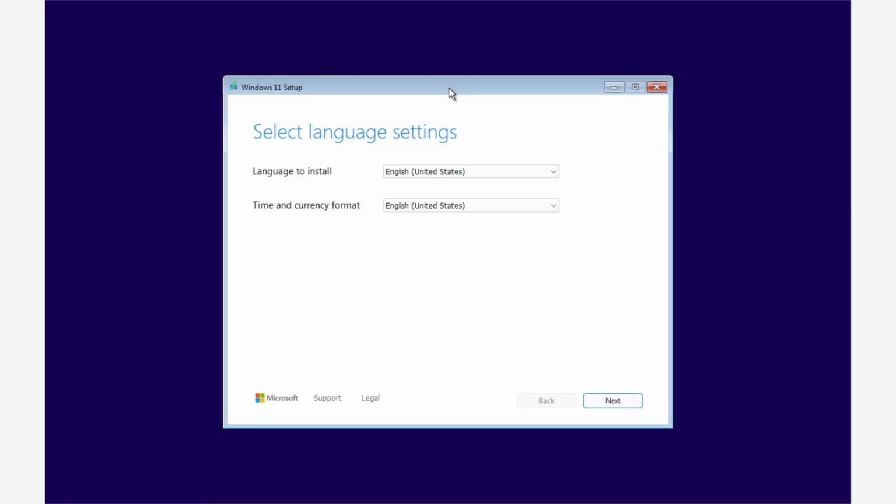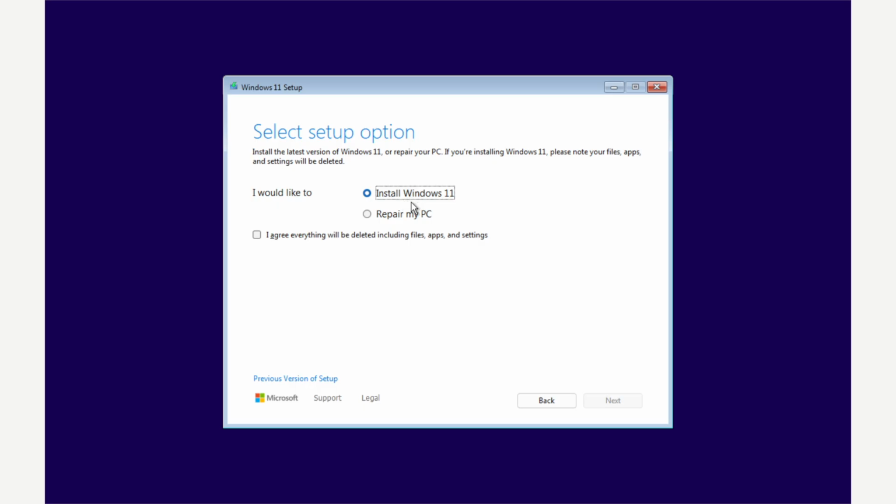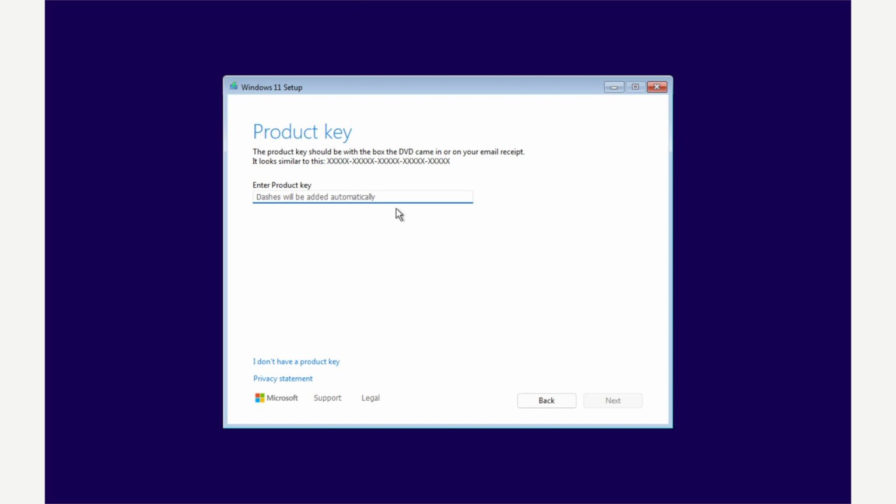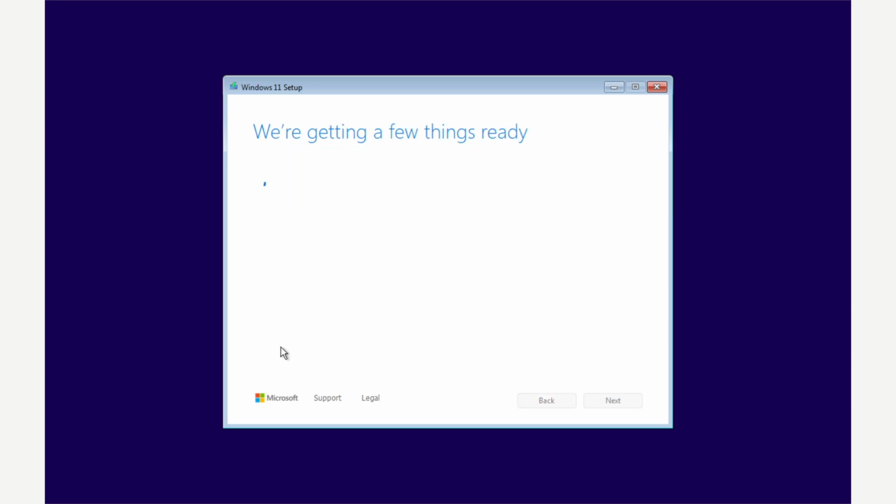Okay, I'm going to leave the defaults. I'm not going to bother with that; you should tweak it as you need. I want to install Windows 11. Yes, I agree that everything will be deleted. I don't have a product key yet, so this is something that can be discussed in a different video. I don't have a product key.